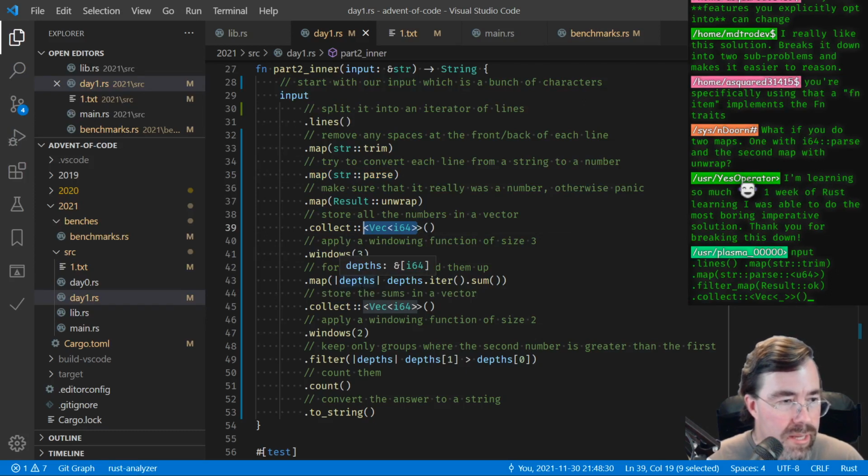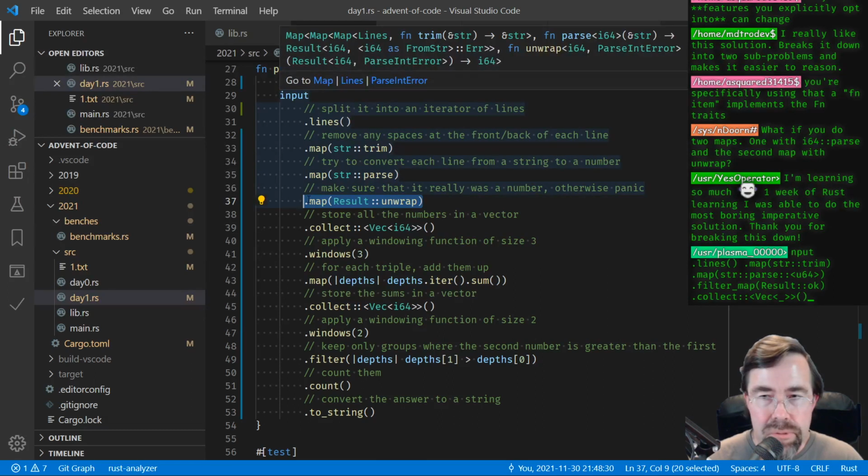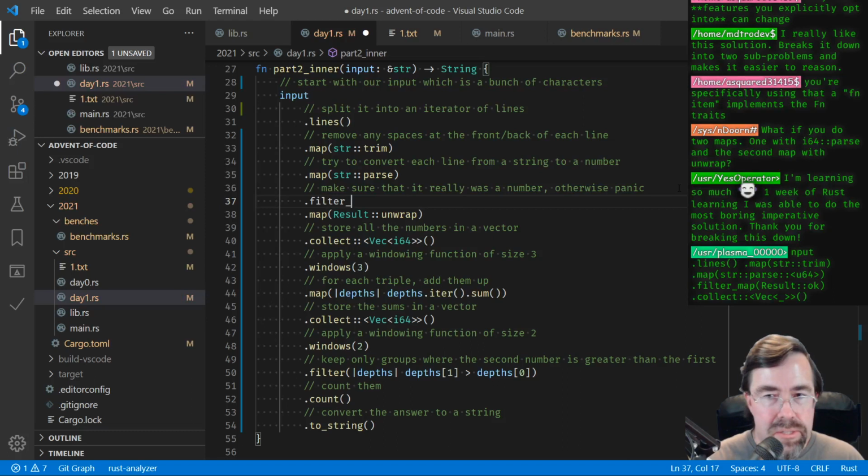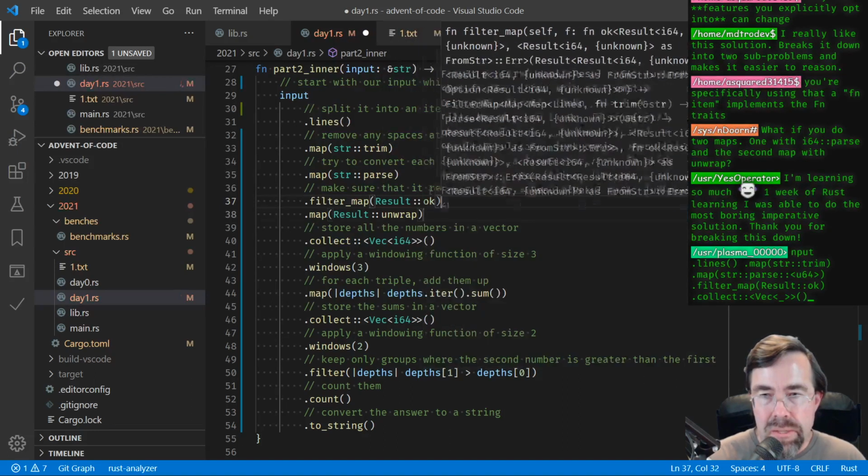So Plasma says lines, map trim, map parse. See, we were able to do it without the turbofish, Plasma. Filter map. Why do you have a filter map? Oh, because I opted to just panic if it didn't. So your filter map, yeah, so what Plasma put in there as an alternative is filter map result, okay.